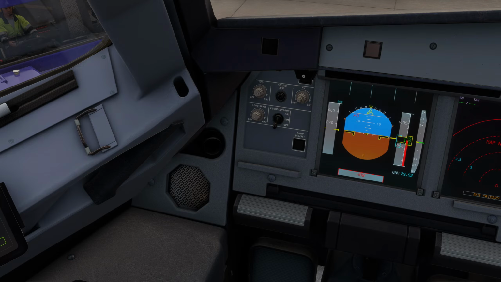Panther 620, climb maintain flight level 280. Flight level 280, Panther 620. JetBlue 481, welcome to Kennedy, taxi via Hotel, Bravo and Foxtrot to the ramp across 22 right.